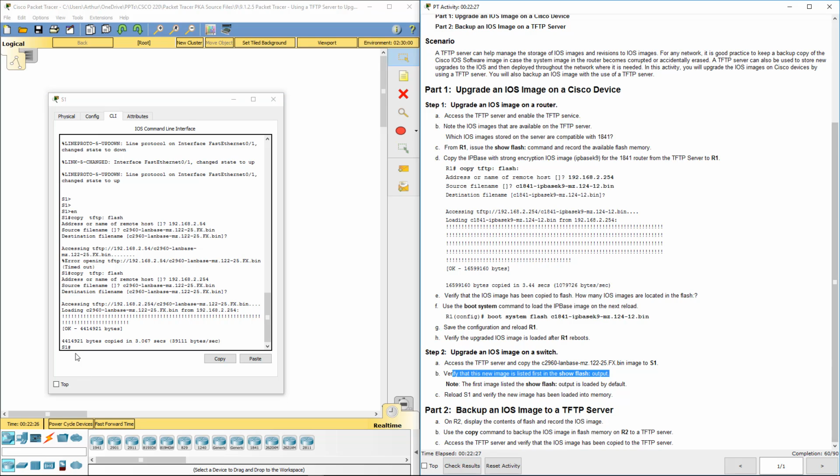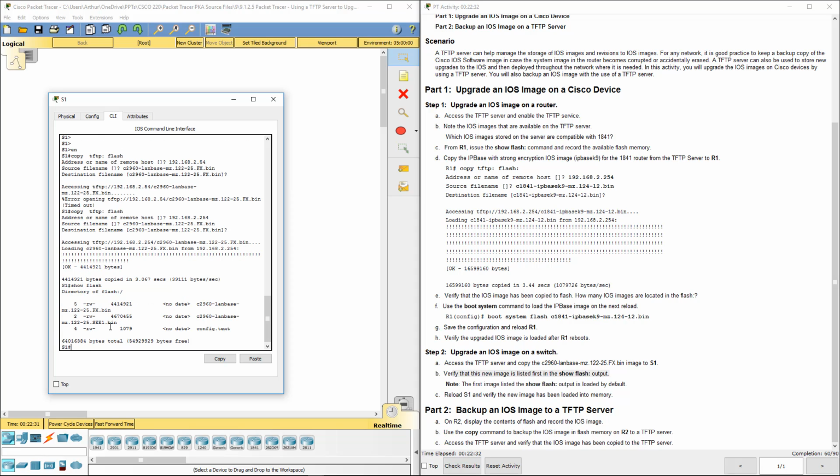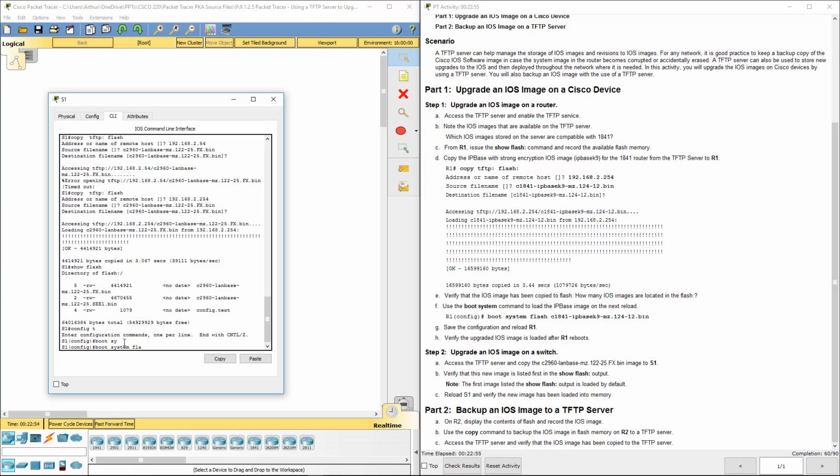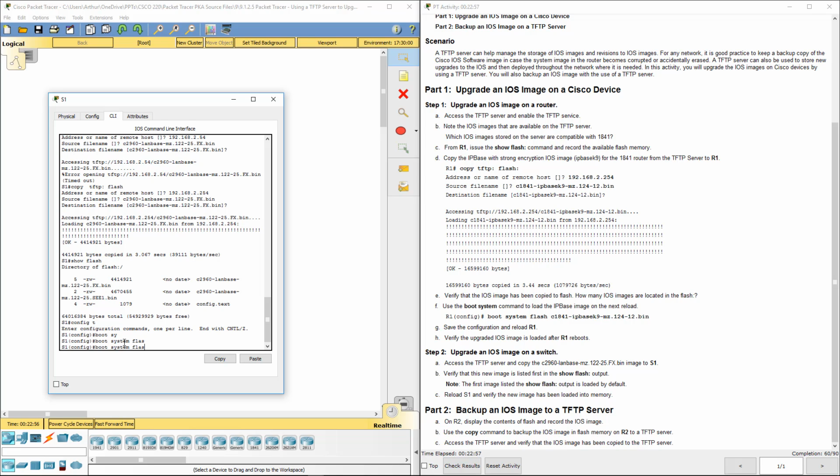So verify the new image with a show flash. There we have both our files. Reload and verify the new image is being loaded into inventory. So just like we did up here, config t, we want boot system flash, and then paste the file we want at the boot.